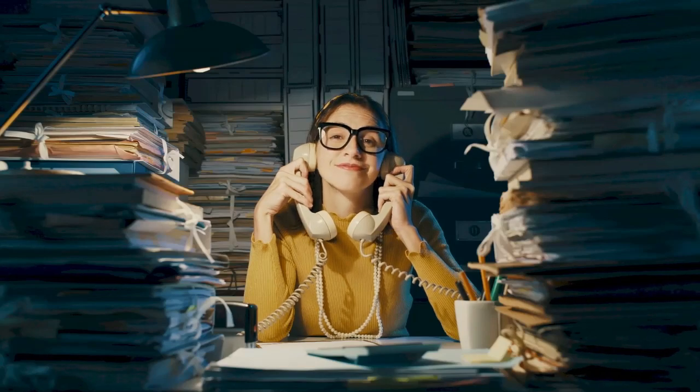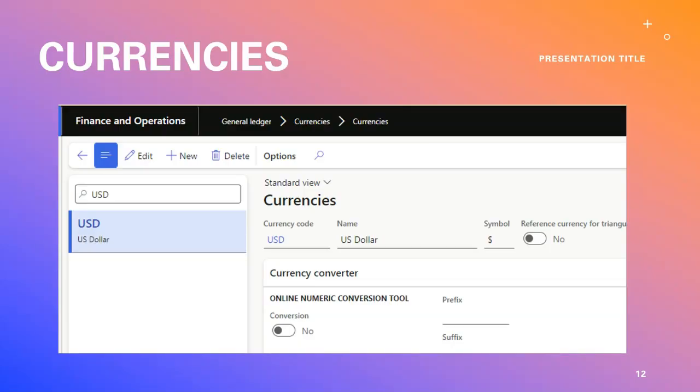To use centralized payments, all the centralized payment legal entities must use the same currency code. For example, if one company uses currency code equal USD, all companies must use currency code USD. Go to General Ledger, Currencies.